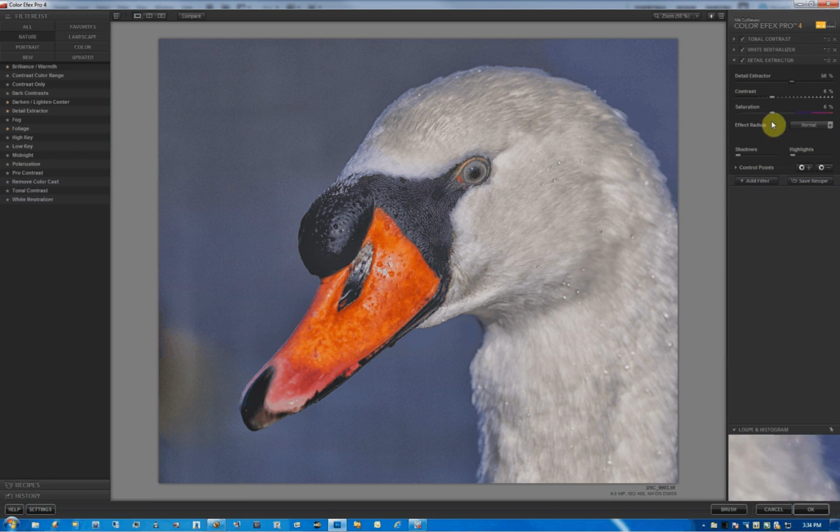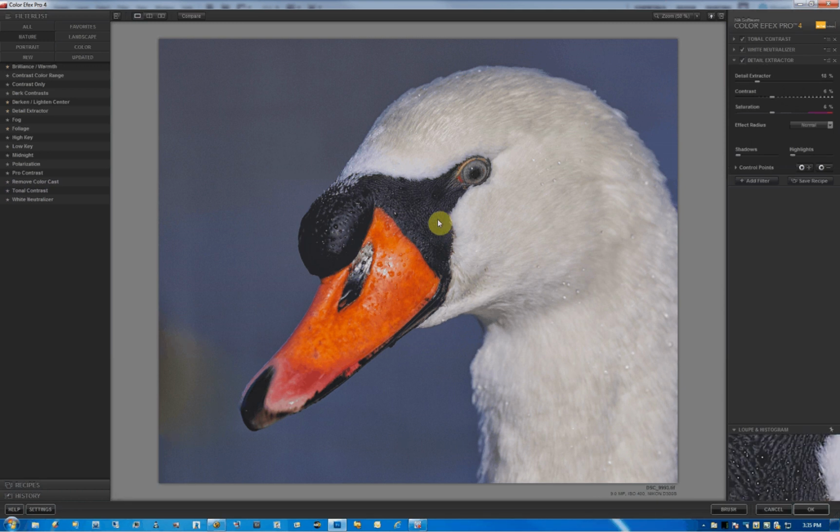So what we're going to do is decrease this value. There's 23. And I think we'll go to about 18%. This is your before, this is your after. As you can see, we've gotten details on the top of the head, in this feather area next to the eye and down the neck. And we also see an increase of detail in the top of the beak in this black area.